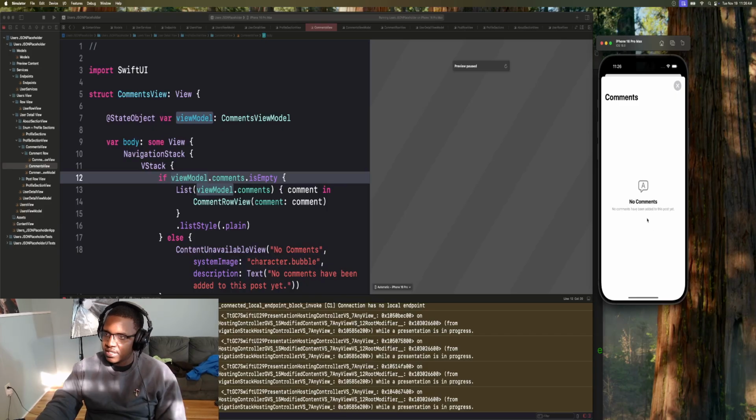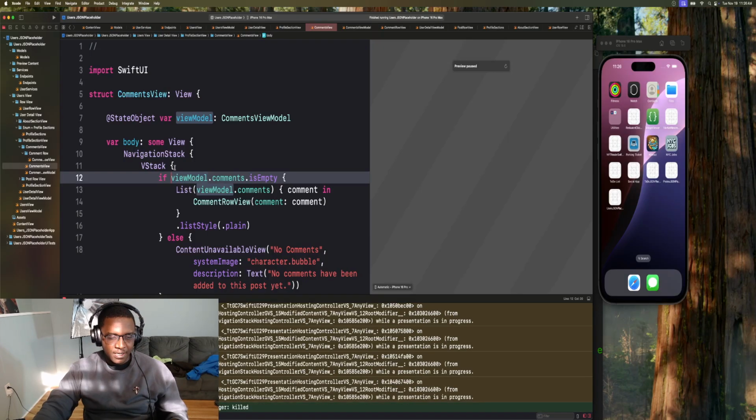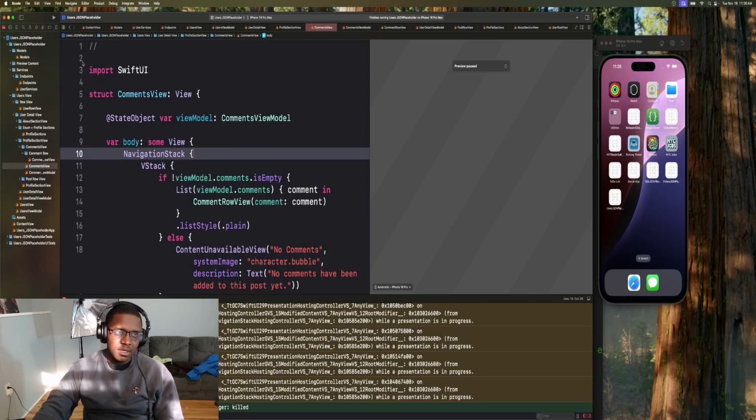And you see it right here. So this is the content unavailable view. You've seen Apple use this a bunch of times too. It's a sleek, simple, quick UI you can add to handle empty states. So that's working as expected. Let's just stop this, and then we'll add back the correct format. So I'll add back this not here. And then just to make sure it's still working, let's run it one more time.